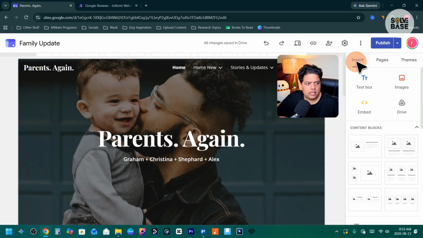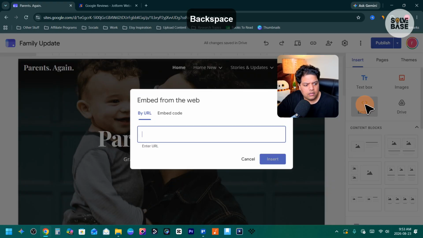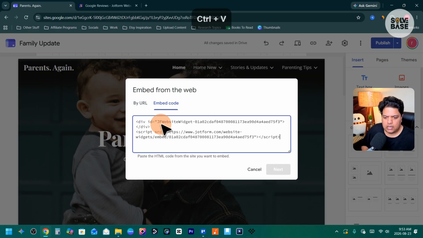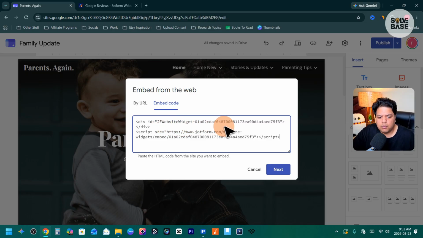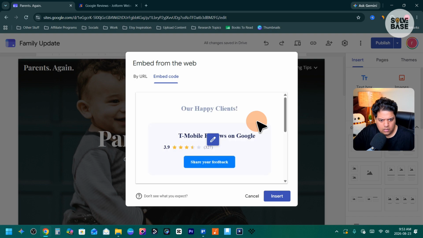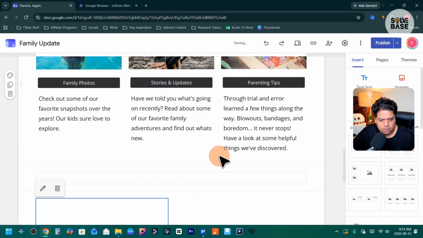On the right hand side under insert, you're going to find embed button. Press on that. Embed from the web. Right here under it, you'll see embed code. Press on here and then paste in that code that you got from JotForm. Now press on next and it's going to show you the preview of it, I think. Now we will press on this insert button and that's it.